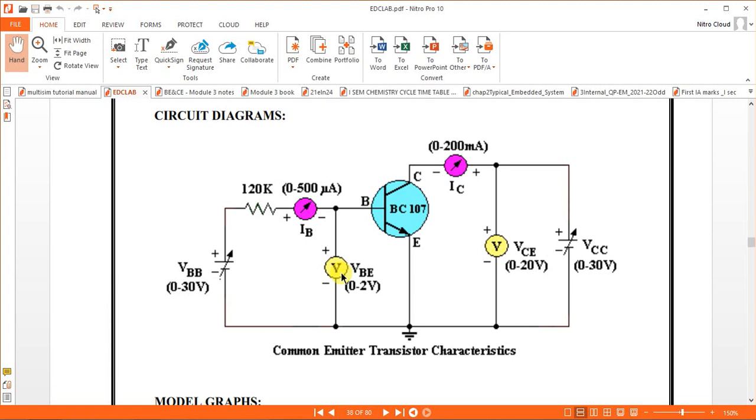So let me explain what input characteristics are. Input characteristic is a graph of input voltage versus input current. Input voltage is VBE and input current is IB, and you have to keep the output voltage constant. Output voltage is this VCE. So VCE you have to keep constant.